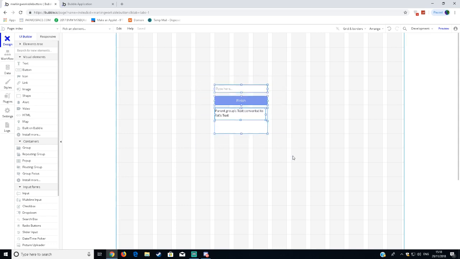So the button works, I just need to learn a bit more on group, which I will do, don't worry. But that's it for the buttons and for the input.